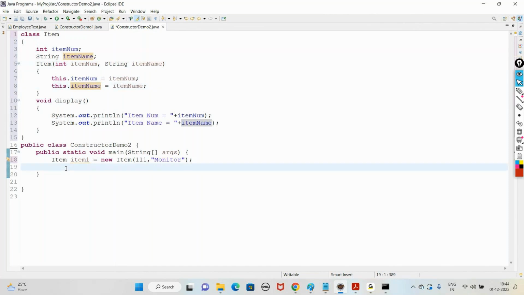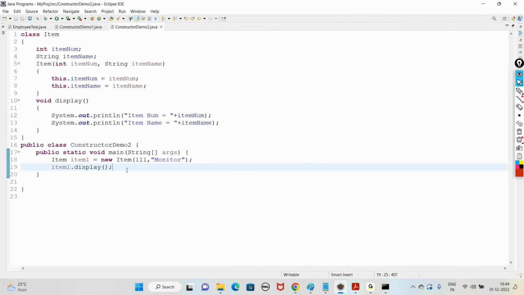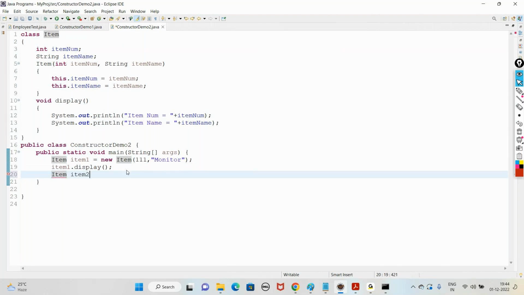Now by using the object, if you call the method display, the output is what? Item number 111, item name monitor. Same as the previous program. Now let us create one more object: item2 equal to new Item. We are creating one more object.